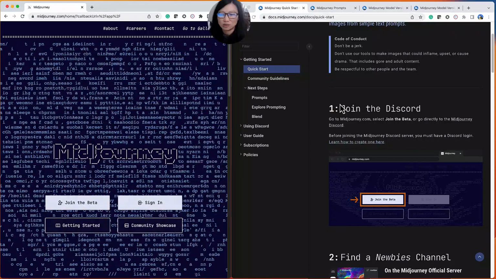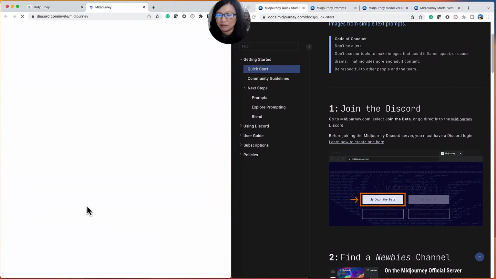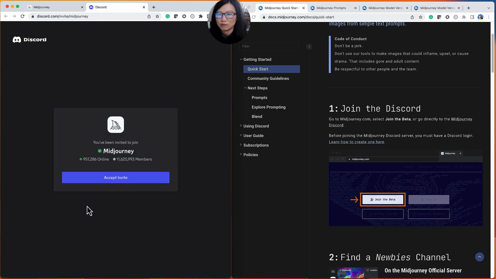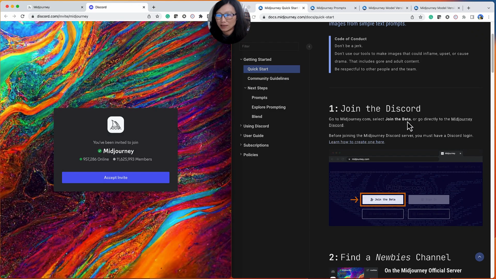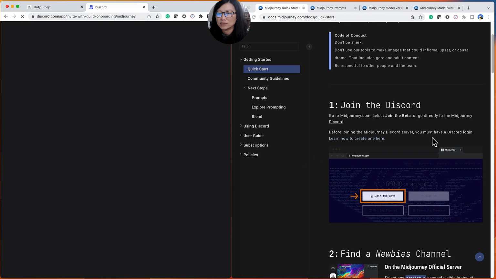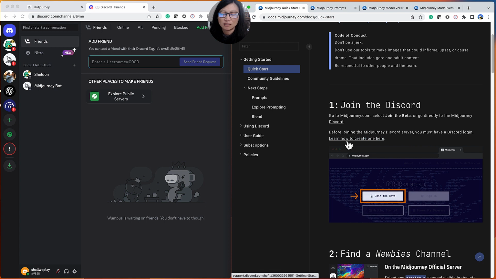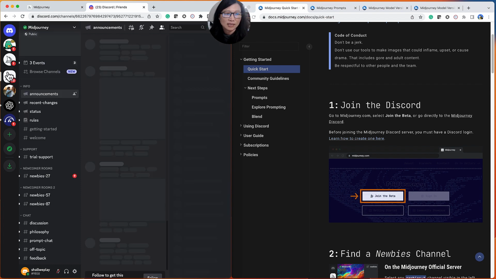First, we join the Discord. We can click on join the beta. And then here, why it's coming up is we go to midjourney.com, select join the beta, or go directly to MidJourney Discord. And then here, we can accept the invite. By the way, you must have Discord login. And if you don't already have one, you can follow this easy link to create your Discord account. Once we are in, you can go to MidJourney site.